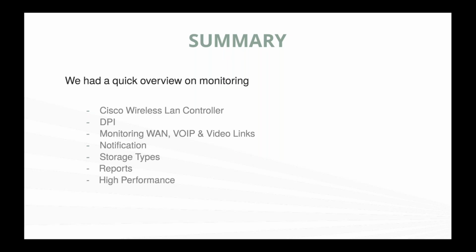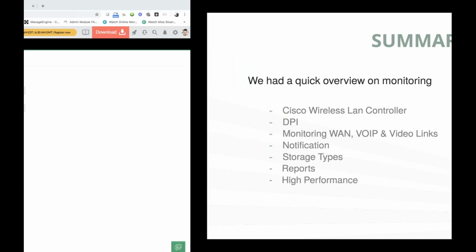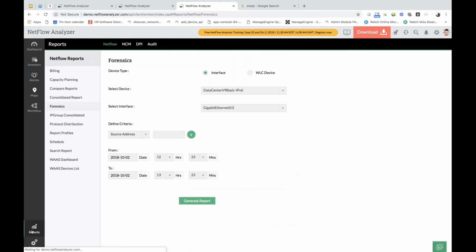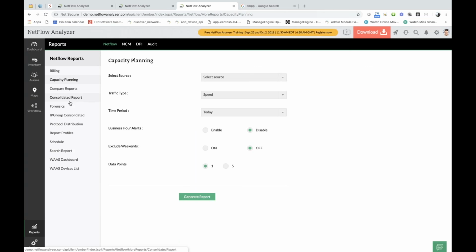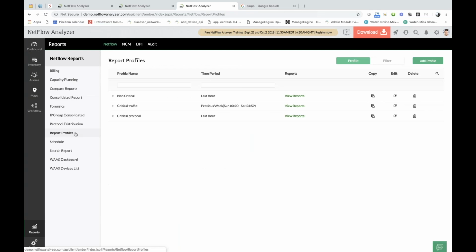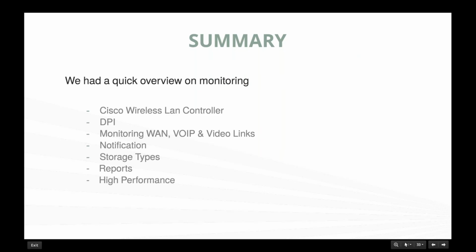We also saw what the types of reports available in NetFlow Analyzer are, like what a billing report is, how we can generate them, and how it can be more helpful for an ISP or an MSP. And what a capacity planning report is, how it can be in favor of a network admin for allocating new resources and for new business requirements, and what a consolidated report is, and how we can simply create a report profile with a lot of filters added on. And finally, we saw what high performance is and how it can be more helpful for managing a huge amount of raw data in the NetFlow Analyzer UI.